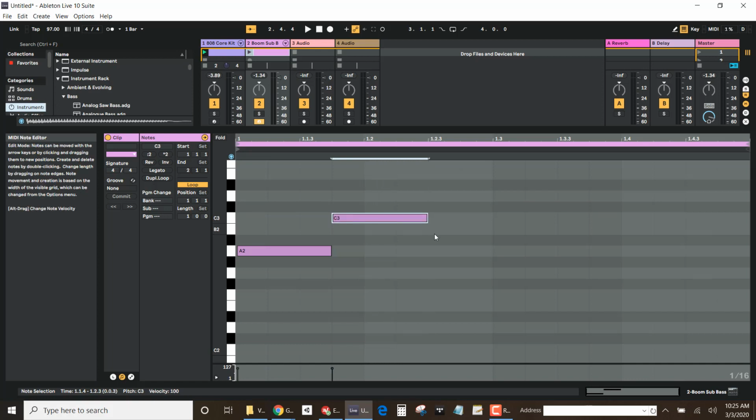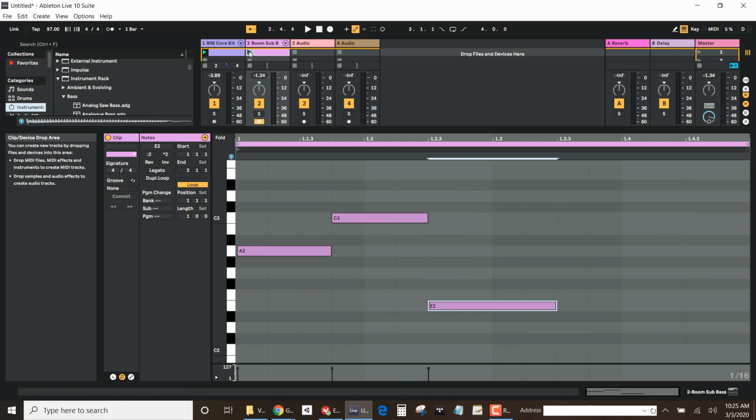Let's do this here. And then what was the last one? E, I think, right? Let's bring it down here. Let's just see what this sounds like. So let's hit play on this bass one.